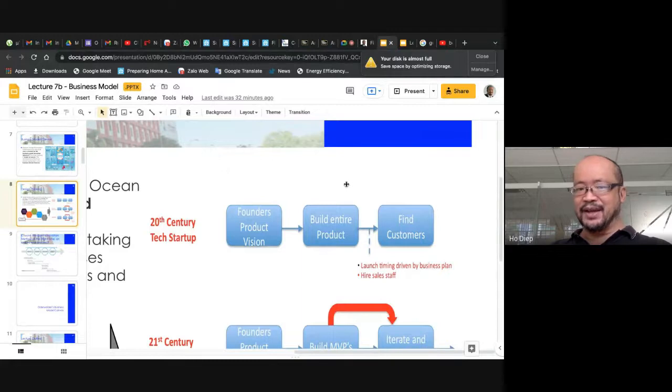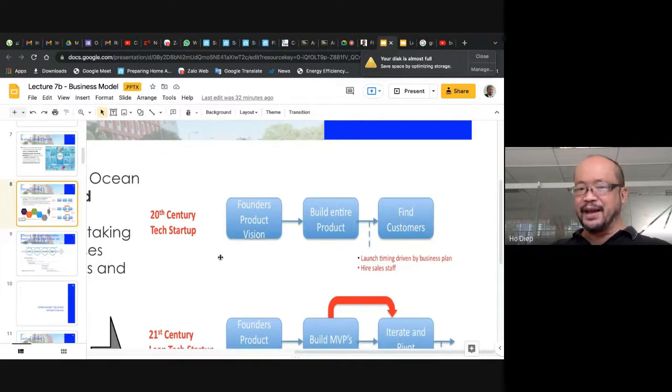If you think this is the old-fashioned way of starting a startup, most of you will be making these mistakes. So be careful there. This is not the right way. This is the old-fashioned way. The modern way of starting a business is different from this.